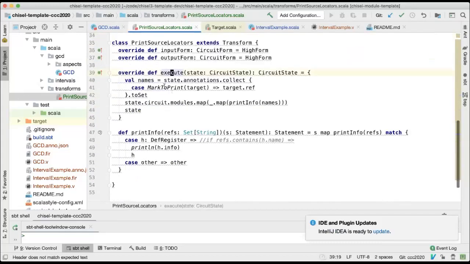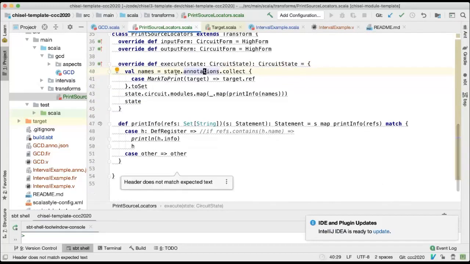In my Fertile transform, I'm going to look through the annotations, and this will actually be talked about more in Albert's talk as well. But basically, I can look through these annotations, find the ones I care about, and populate this set of names of the things I want to print.